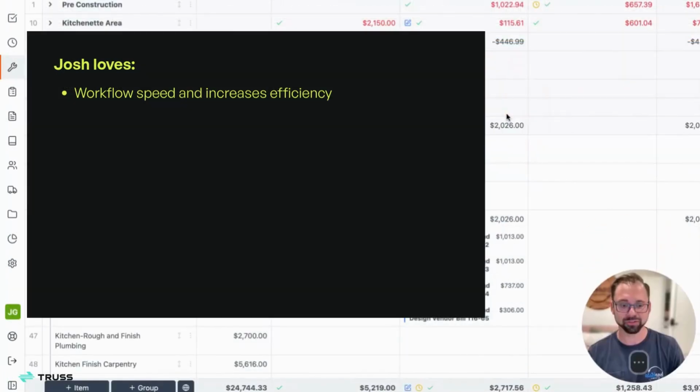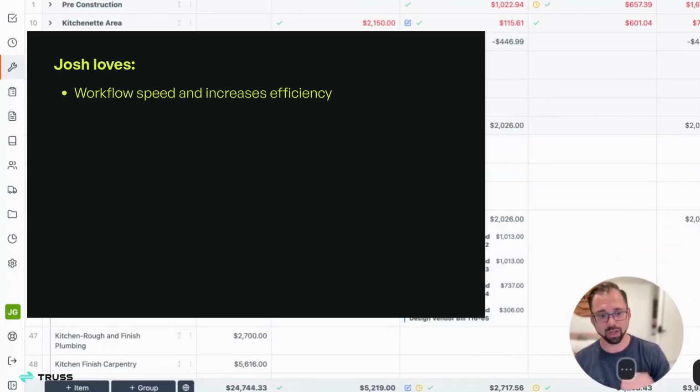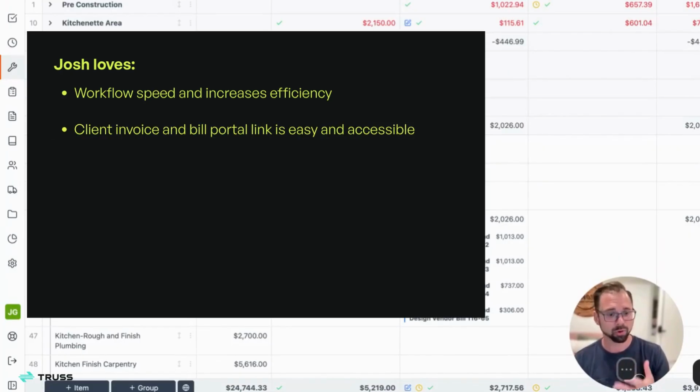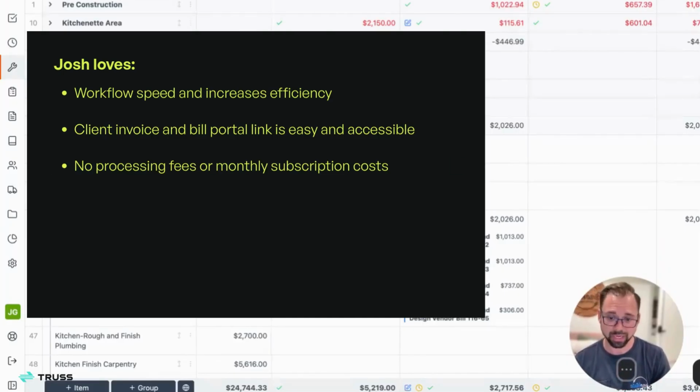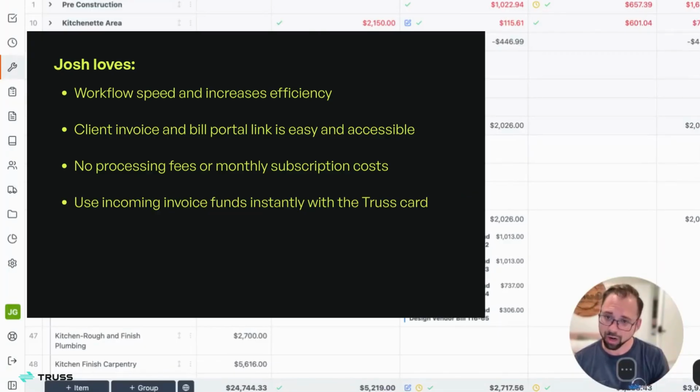That's my take on Truss. Absolutely love it. Love the speed of it. Love the fact that the clients have a bill pay portal. Love the fact that we don't pay any processing fees anymore for anything. I again love that if I have the debit card, it's immediately liquid. And for bill pay on my end, not having to write out a bunch of checks is amazing.